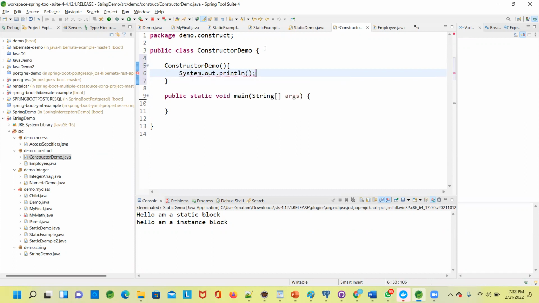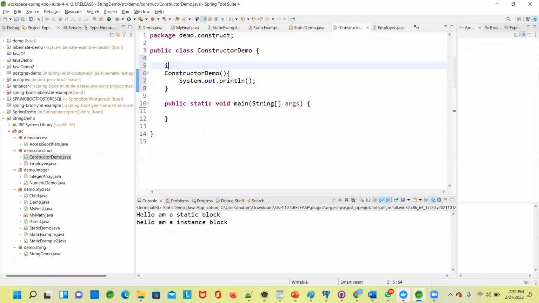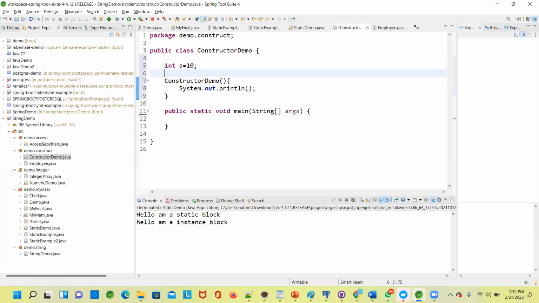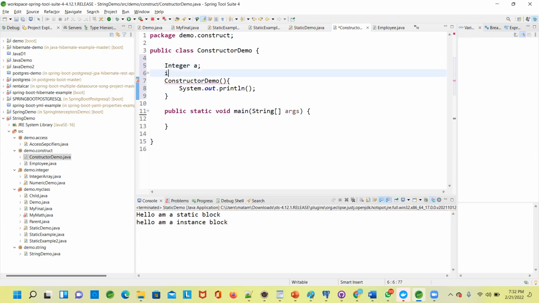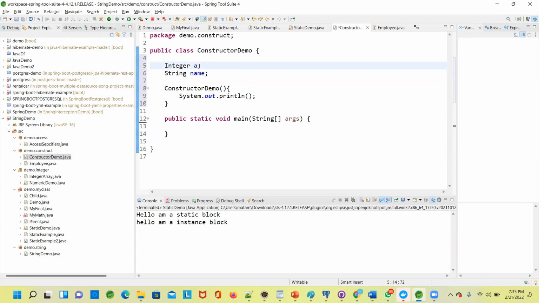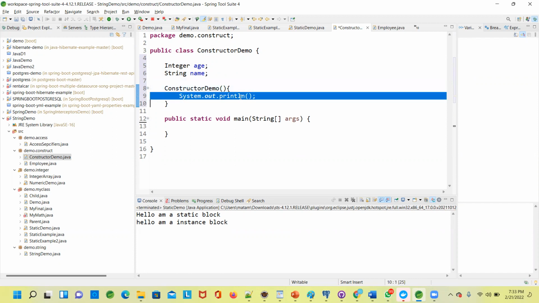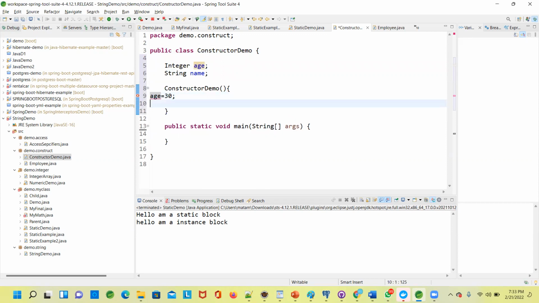What am I using this constructor for? I can initialize my class values. Int A, or I can say integer age, and string name. Let us consider, I can initialize the values, and I'll say age is equal to 30, name is equal to John.